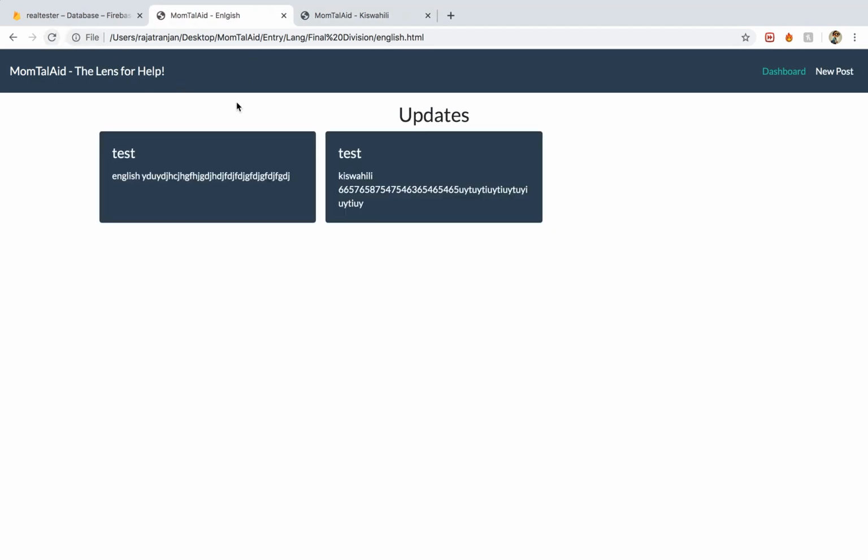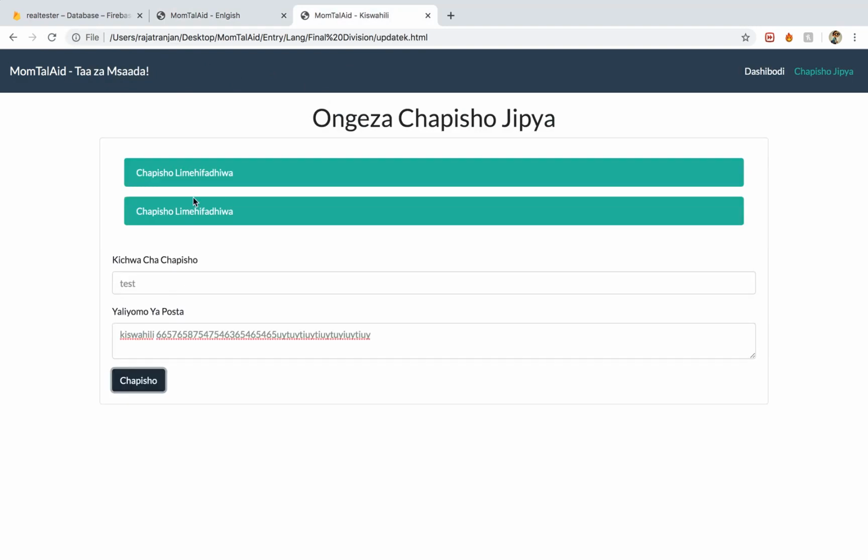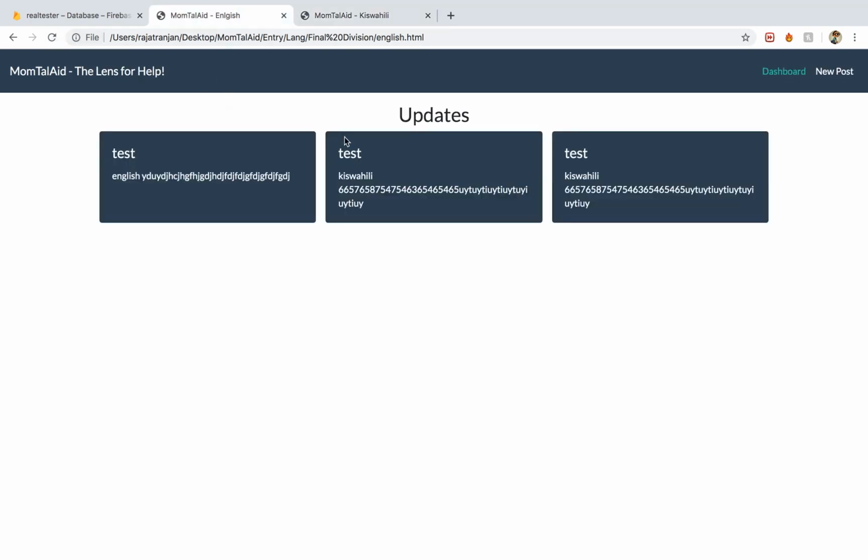So if we refresh the page and we're in English, you can see that this thing has been completely posted, and we can also post it twice. So I pressed the post button again, and as you can see over here, we've got it again. So we've just posted exactly the same thing 2 times.